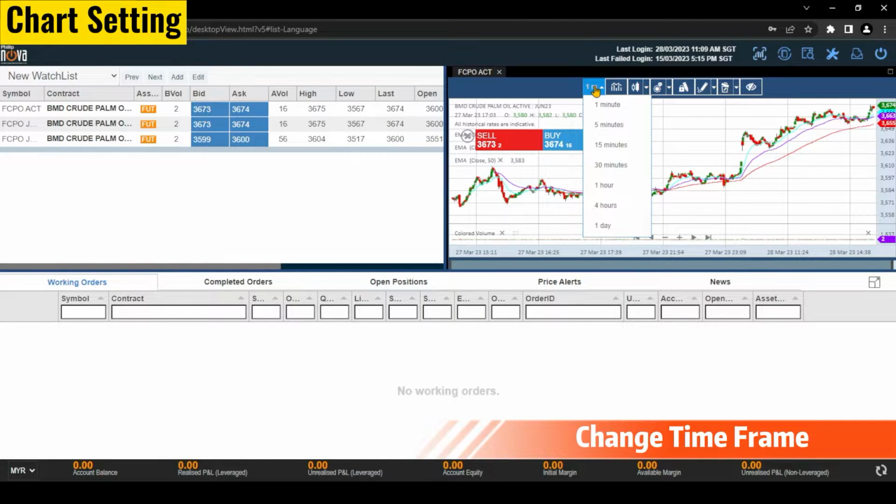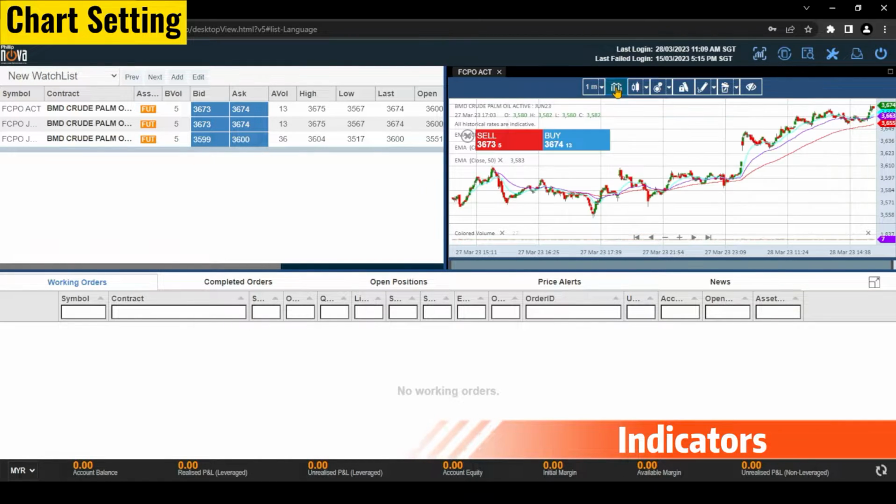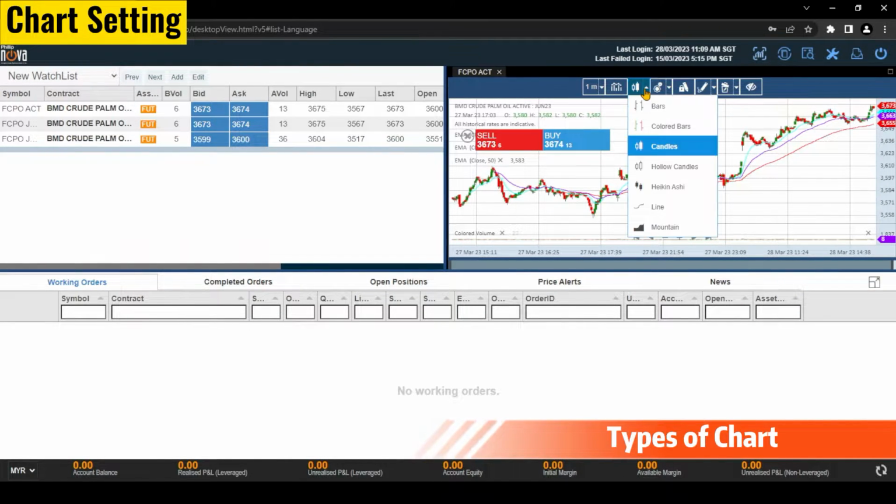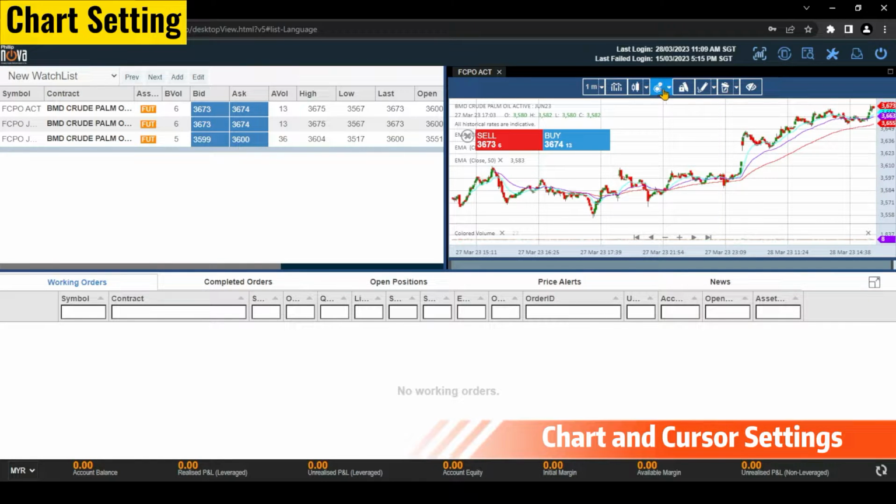You can change the chart time frame from 1 minute to a day. Prices are based on real time, and you can select the indicators you need. Pick your types of chart and change your chart and cursor setting here. Open your trading dialog here if it is disappeared.